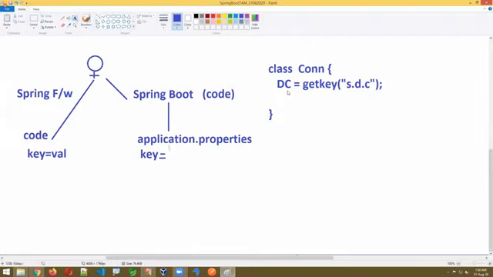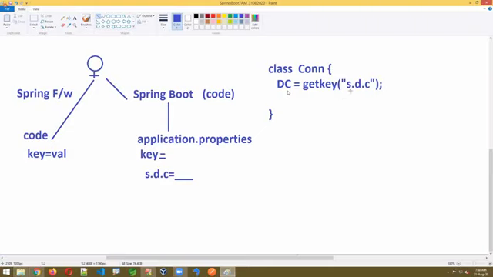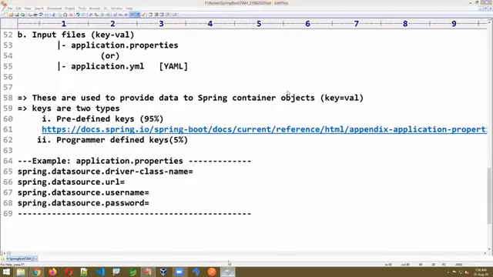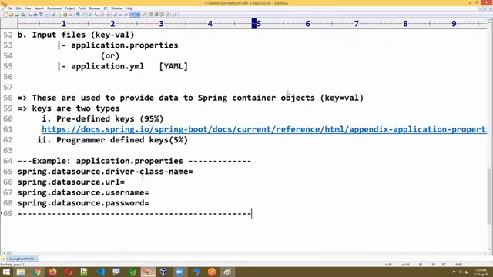You have to write S.D.C is equal to some value. If I write something else, it won't take, because the code is using this key internally. You have to write the same key, then only it will take the value. So those keys are actually predefined. File name is also predefined, a fixed name you have to follow. You should follow the location rule also. It is under the project src/main/resources, where application.properties will be. Like this you have to write. This is called predefined keys.